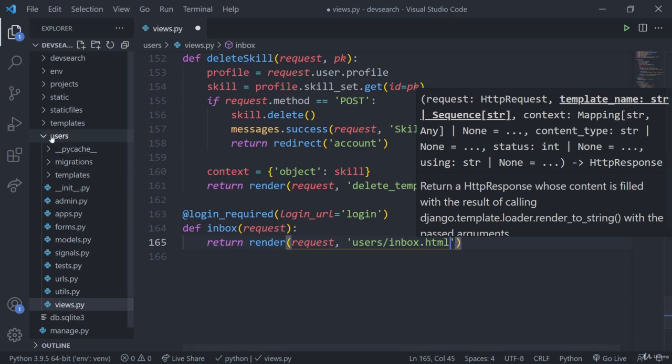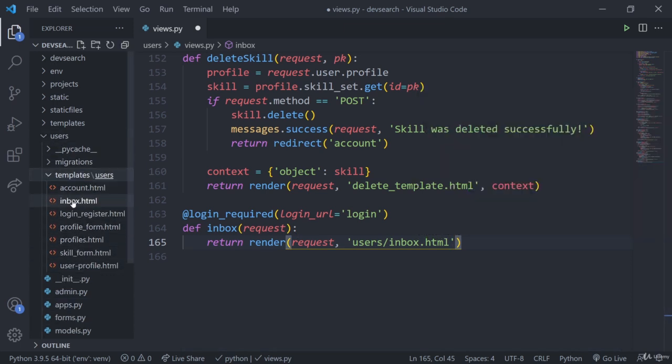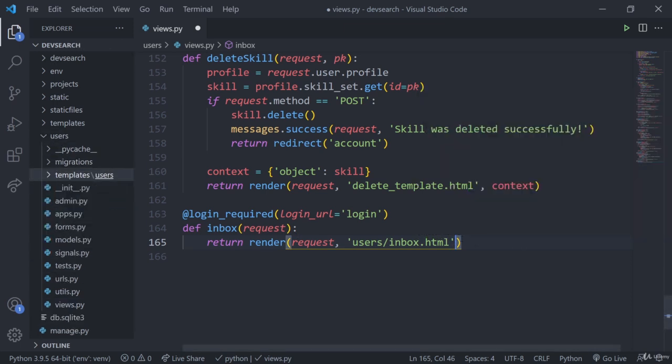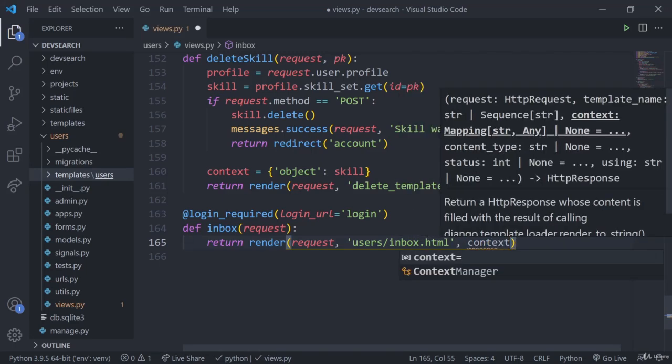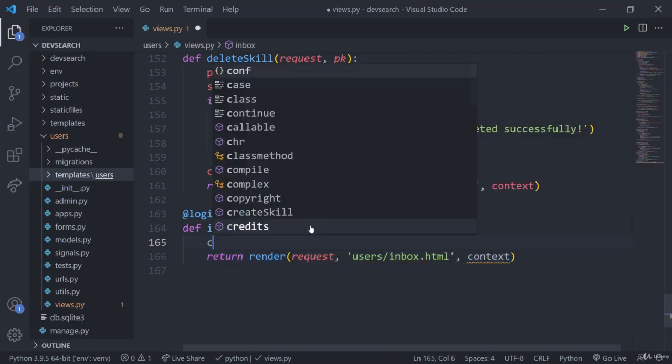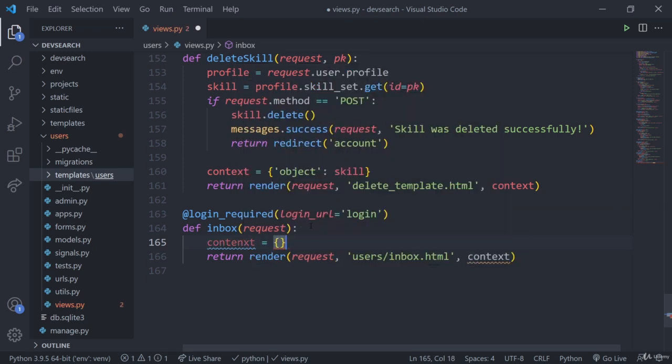So in the render method, we'll just do request, and then we're going into users, and then /inbox.html. So we just added this template, so it's in our users app here in templates. We're passing that in, and I also want to pass in the context dictionary right now. So we'll just do context, and make that an empty dictionary.